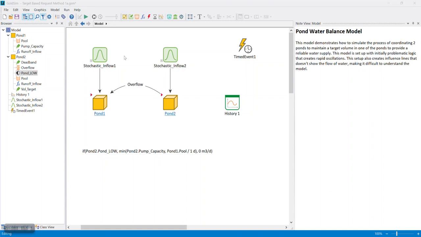Okay, so what I want to do now is add another flow that sends water from pond 1 over to pond 2 on a regular basis, or on a more regular basis if pond 2 is low. So the first thing we want to do is determine if pond 2 is low, and that's already being done. I'll navigate into pond 2 to show you that logic.